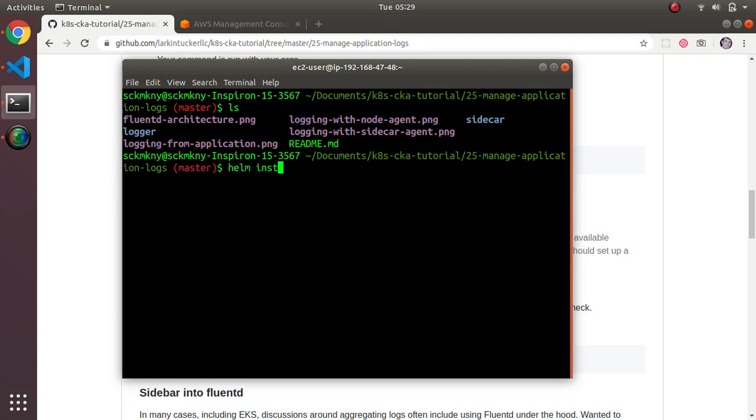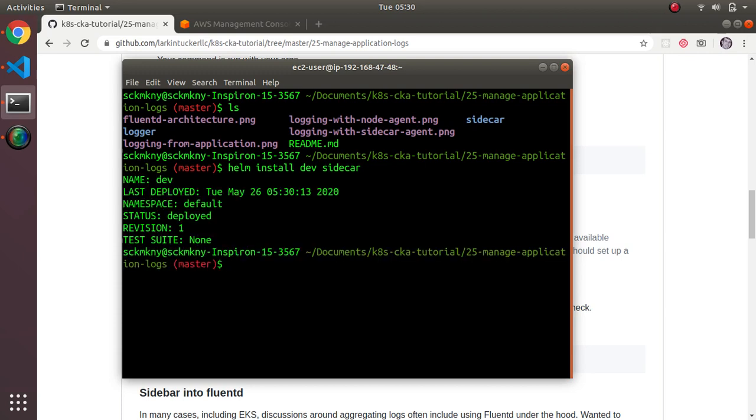So Helm install, give me a second. Install dev sidecar. Okay.